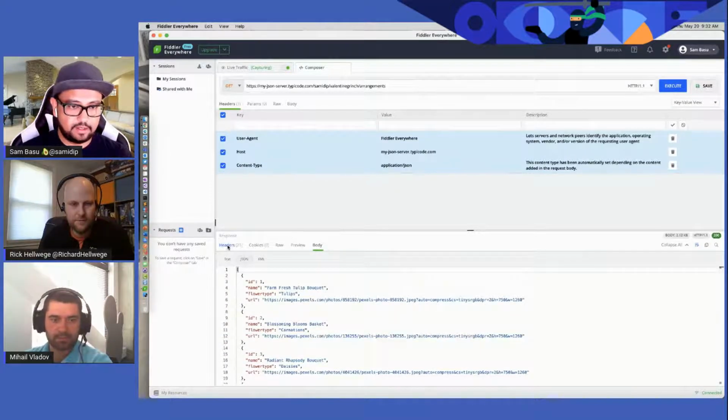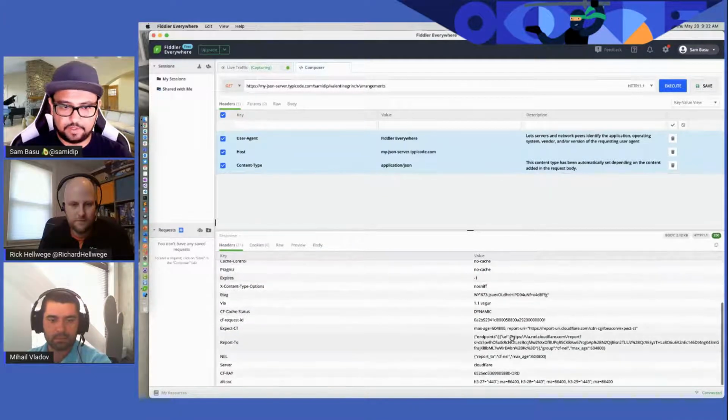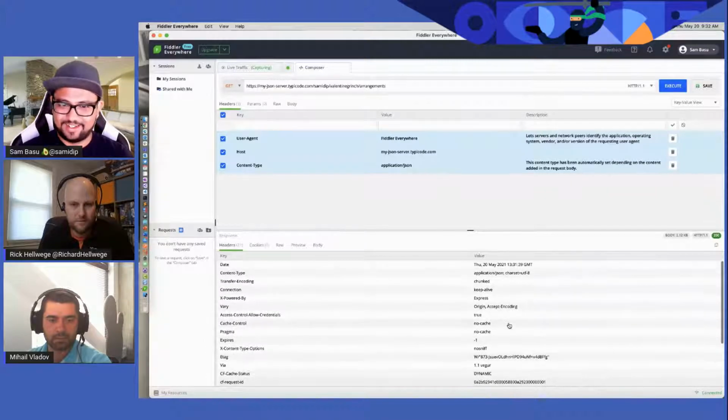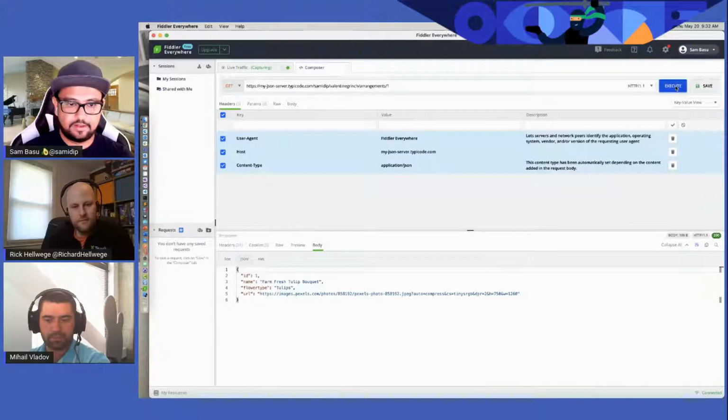Let me take a look at the headers here. It gave us a whole bunch of things. Oh, it looks like they're hosted on Cloudflare. Haha. That application/json, that's just telling us the content type. And I think this one does support, like I can do one to get to the first one, I think. Yeah, so it can do that.